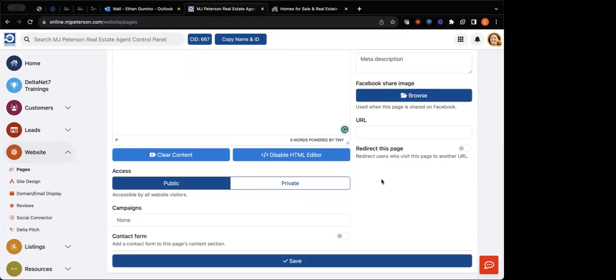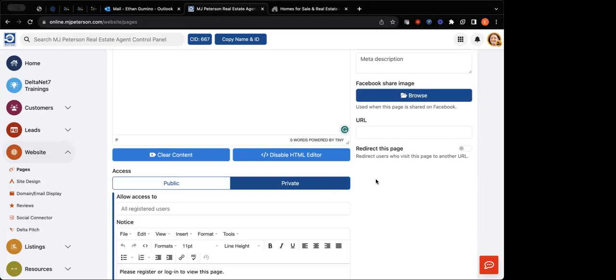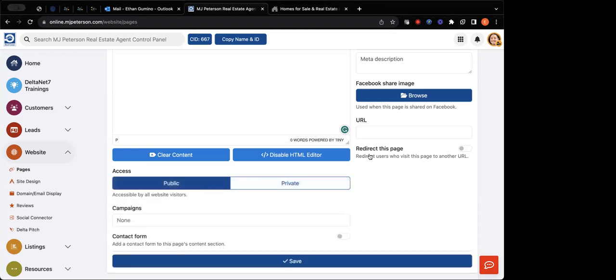Underneath that, you have access. Basically, do you want access to be public or private? If you switch it over to private, you can register users or select the registered users that you want to be able to see this page. Again, registered users are people that have come to your website and created a My Portfolio or an account. And that's how you can lock down viewability. So if it's something that you want to make private for people that have to register, then you can. And that's how you do it there. And then obviously public is going to be everybody.